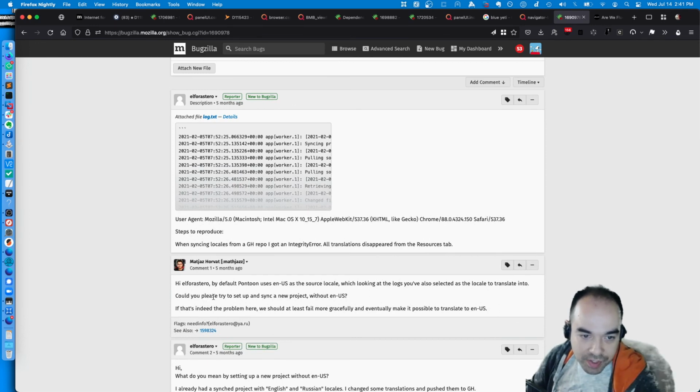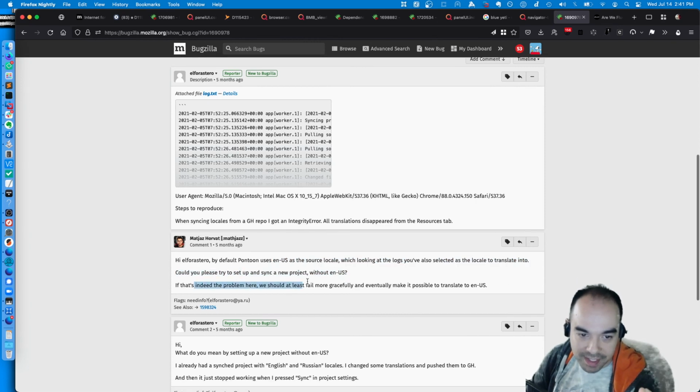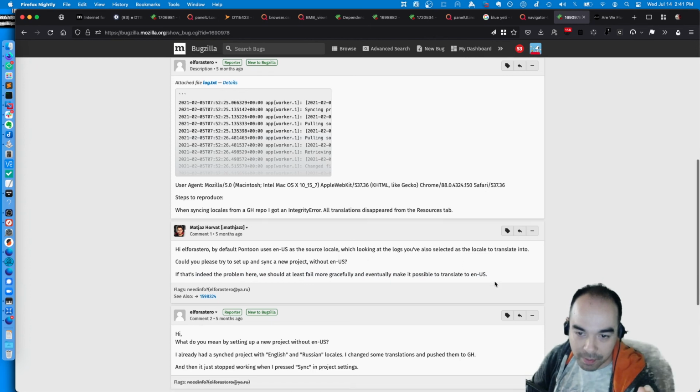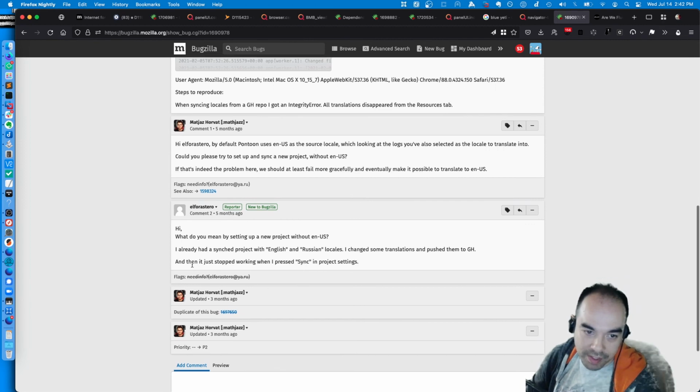And then Matjas Horvat says, by default, Pontoon uses the ENUS as the source locale, which looking at the logs, you've also selected as the locale to translate into. Could you please try to set up and sync a new project without ENUS? If that's indeed the problem here, we should at least fail more gracefully and eventually make it possible to translate to ENUS. And then Alforastero is like, what do you mean by setting up a new project without ENUS? I already had a sync project with English and Russian locales. I changed some translations and pushed them to GitHub, and then it stopped working. I pressed sync in project settings.